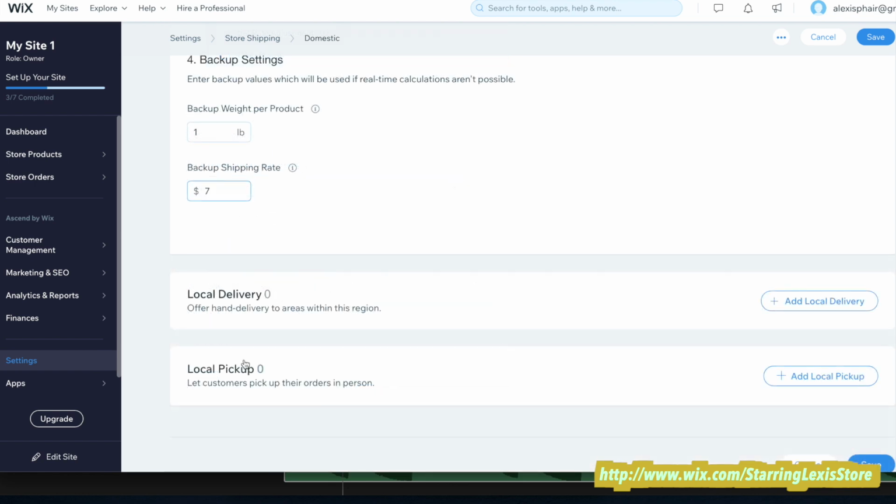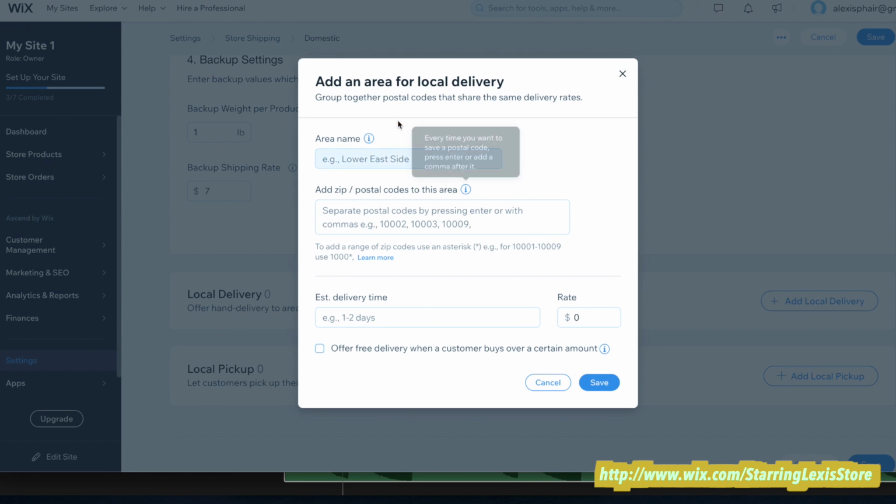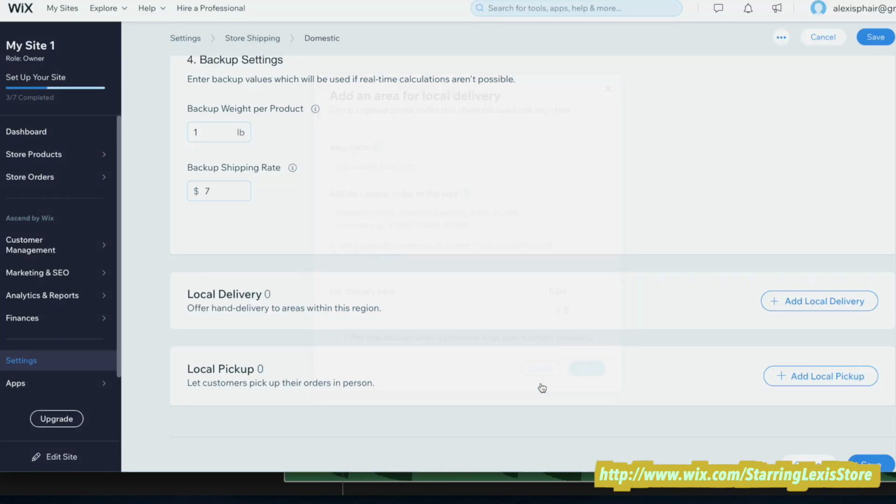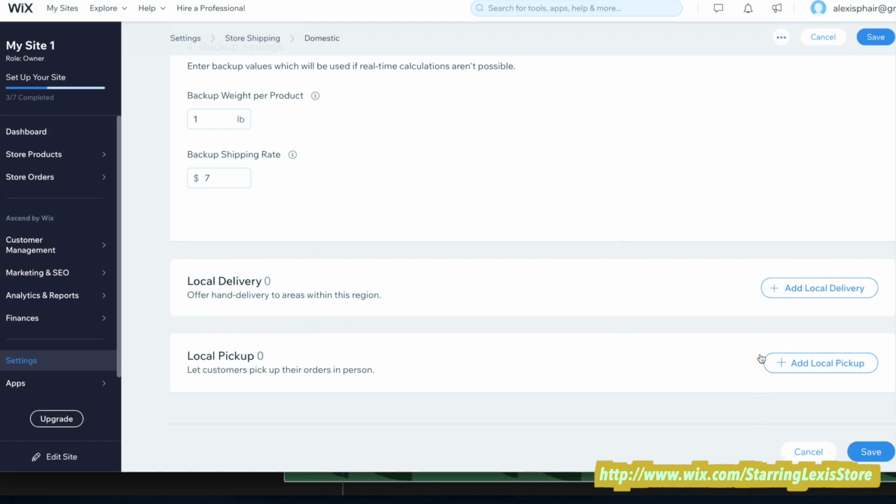If you are a business that does have a lot of local customers, you are able to add on local delivery or local pickup. So if they're going to pick it up from you, or if you're going to deliver it to them, you can add a local delivery area name, the zip code, the delivery time, the processing time, and all of that. You can add that on your website as well. I'm not going to do that because, like I said, most of my customers are not local.